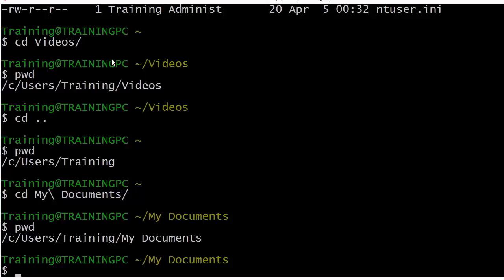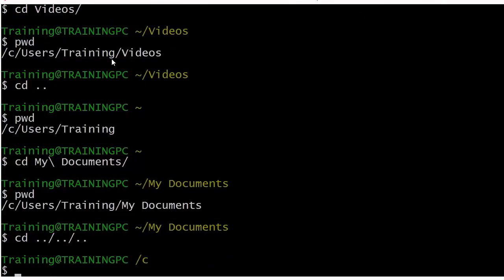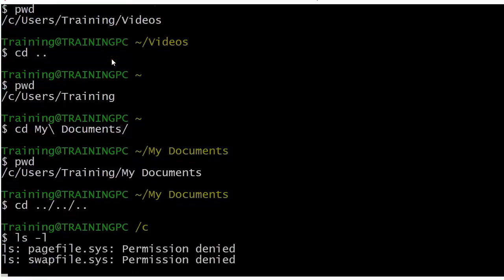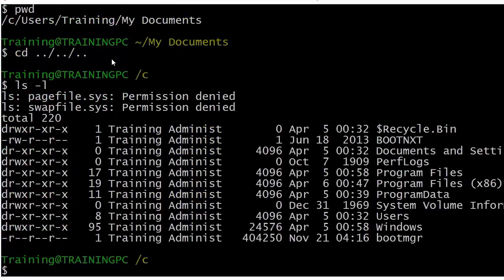So at this point, I want to go back several levels. So I'm going to type cd space ../../.. This will back me up 3 levels. So I'm going to press enter. So now I'm at the root of the C folder. So if I do an ls, these are the files and folders that are part of the C folder.